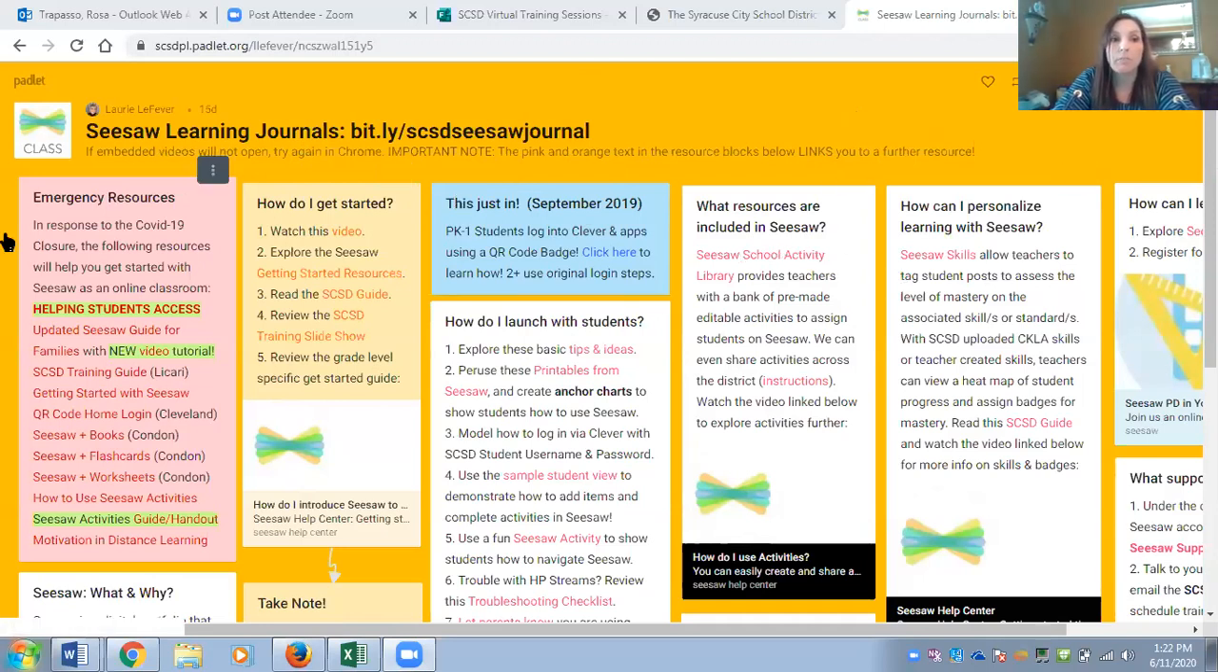But if you look specifically at the emergency resources box, this is the one created by the coaches for our learning at home time. They have updated training guides, quick start guides. But if you look towards the bottom, there are some really good center activities right here: Seesaw and books, Seesaw and flashcards, Seesaw and worksheets. These were created by Amy Bloom, and she shared them with us. So I think they're really good and they hold students accountable.